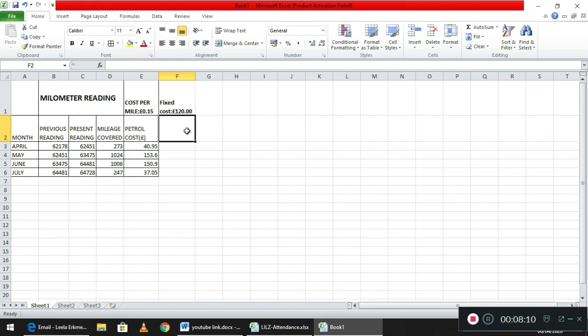So fixed cost. Now I'm going to have one more heading, total cost. Total cost, you have to add 120, because there is a fixed cost of 120 pounds every month. So you have to add this 120 pounds to this petrol cost. So what we're doing is equal petrol cost, E3, plus 120. That is the fixed cost. So that gives me the 160.95.